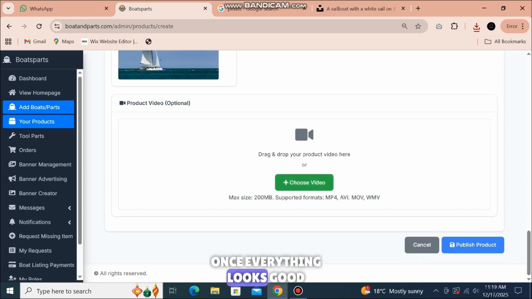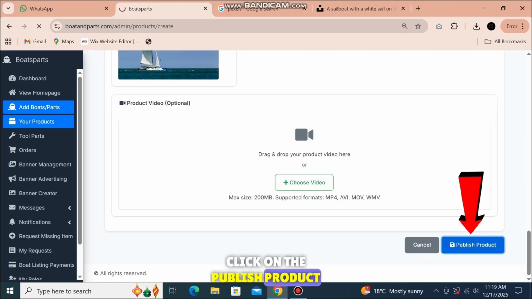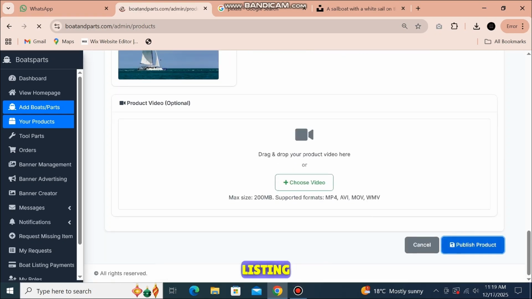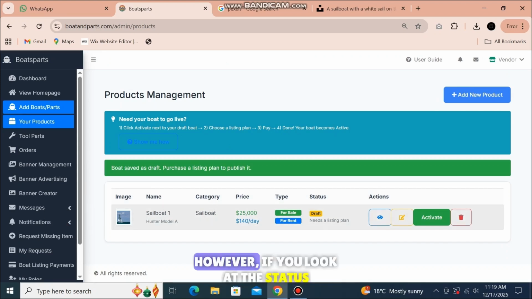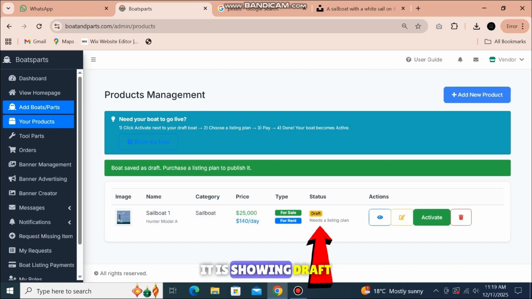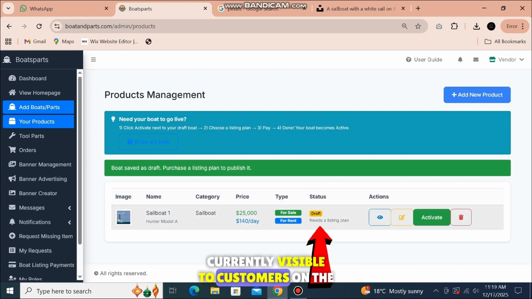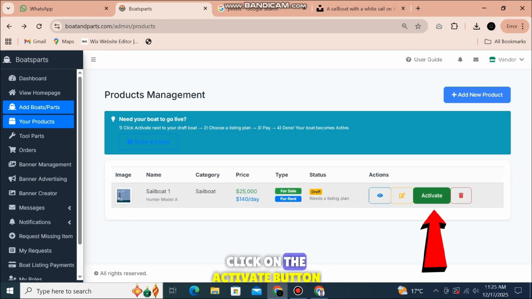Once everything looks good, click on the Publish Product button at the bottom right corner of the screen to complete your listing. Now you can see that your product has been added successfully under Product Management. However, if you look at the status, it is showing draft. This means your product is not currently visible to customers on the Boat and Parts Marketplace. To make your product available to customers, click on the Activate button next to your product.